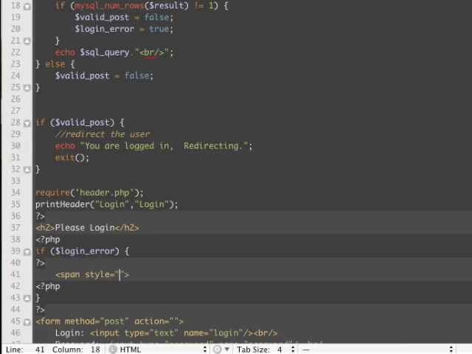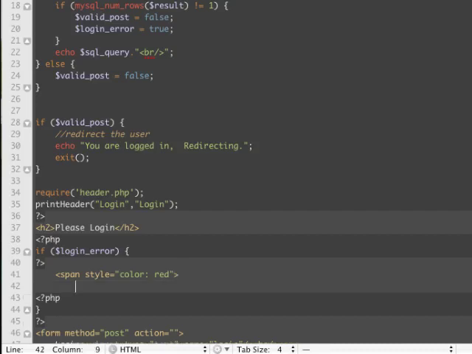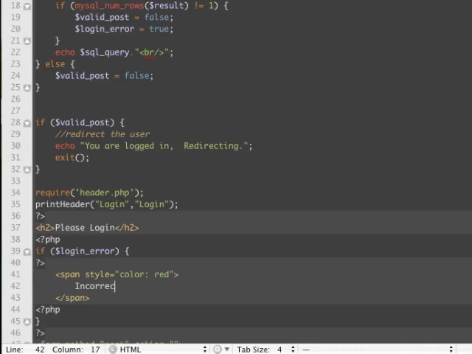Again, all the styling should go in your CSS sheets, but I'm just going to put it here. And now we'll go ahead and say incorrect user name or login name. Okay, and so that's if we don't get that.